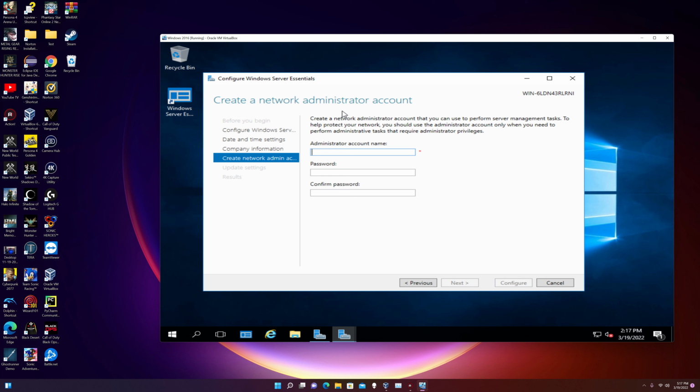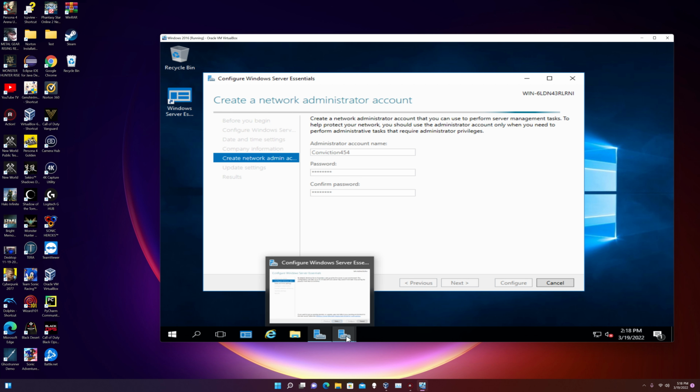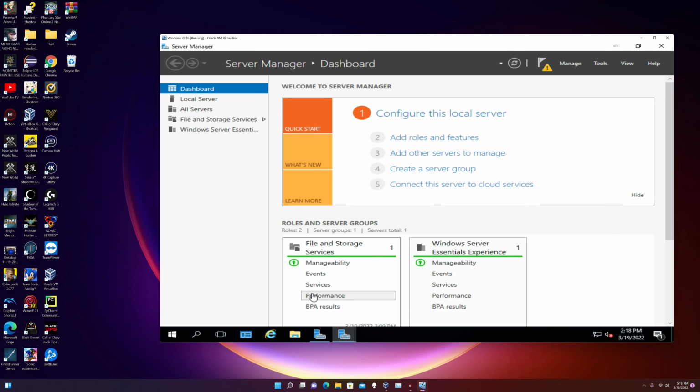Okay, so now it's asking for me to create a network administrator account. So we'll just call this my YouTube name. Just type some other random mess, since this isn't really anything that I actually plan on using in an enterprise or anything. It's really just for show, I guess you can say. Alright, we'll let that install. Let me go back to Server Manager real quick, if it'll actually let me do anything.